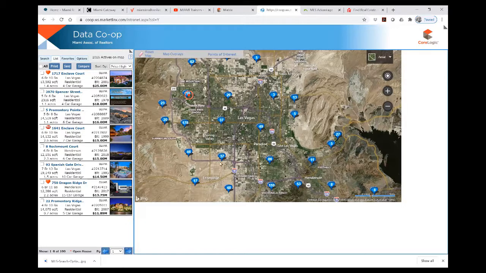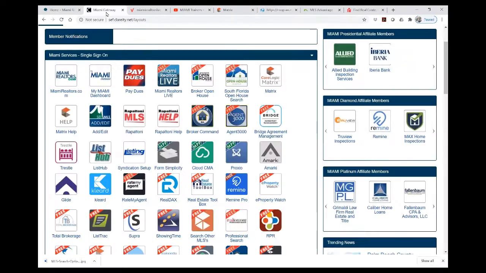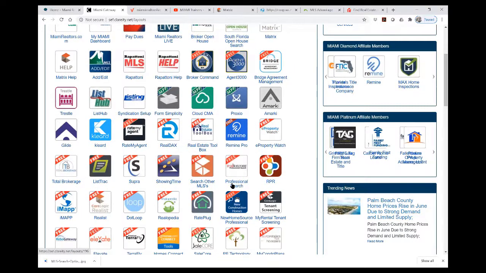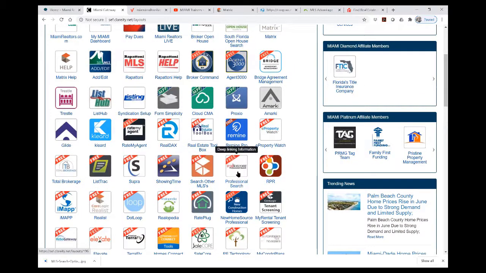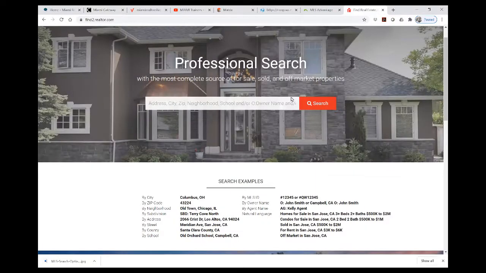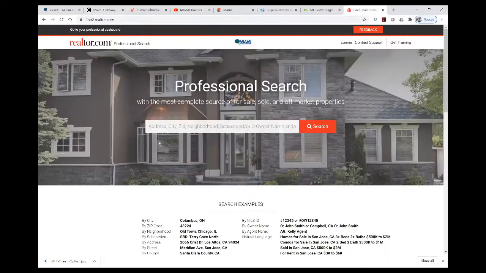Alrighty, continuing, and this was data co-op. I'm going to go ahead and come back to the gateway. And one of your next items that you have access to directly from here is the professional search offered by Realtor.com. If you click here, it will bring you to the professional search. All of you have access to this. The first time it may ask you for your email and information. There is a support area here and a training area as well once you logged in.